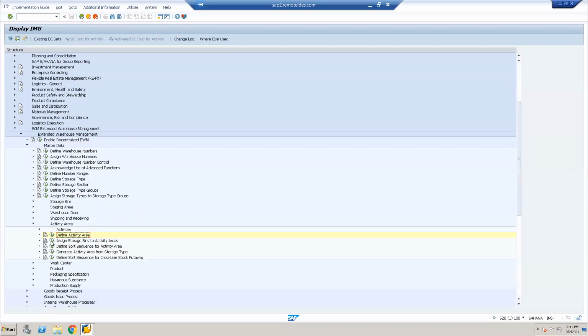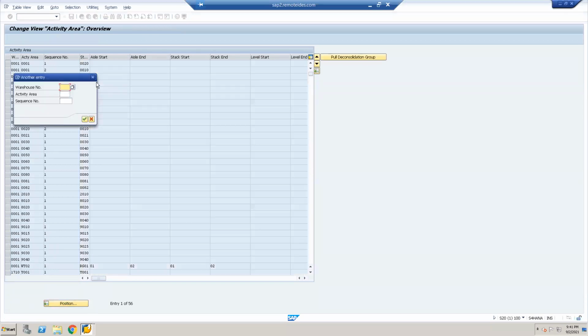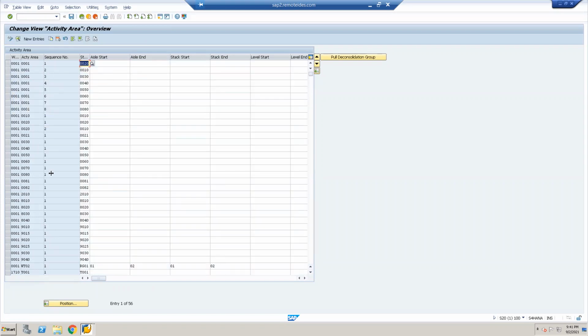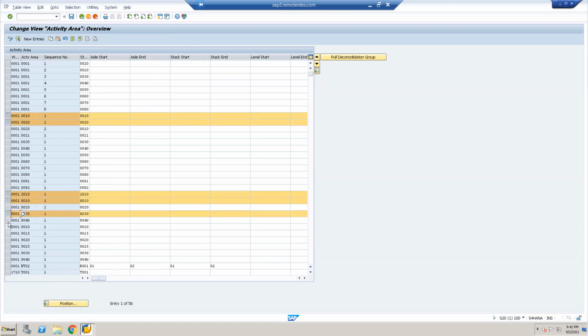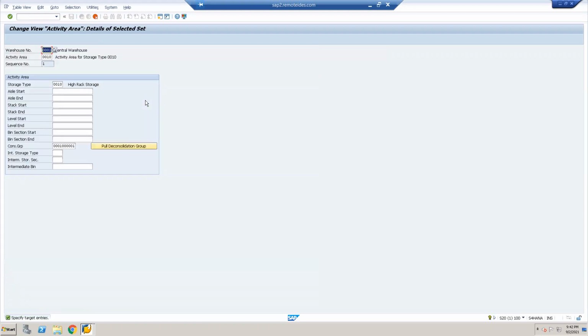And then you assign the storage bins to the activity area. So in our case, we have this one, correct? 10, 20, 8010, 8020 we have not created. No, we have not. 9020, 9030, 9040. So you have EW1. Yep.